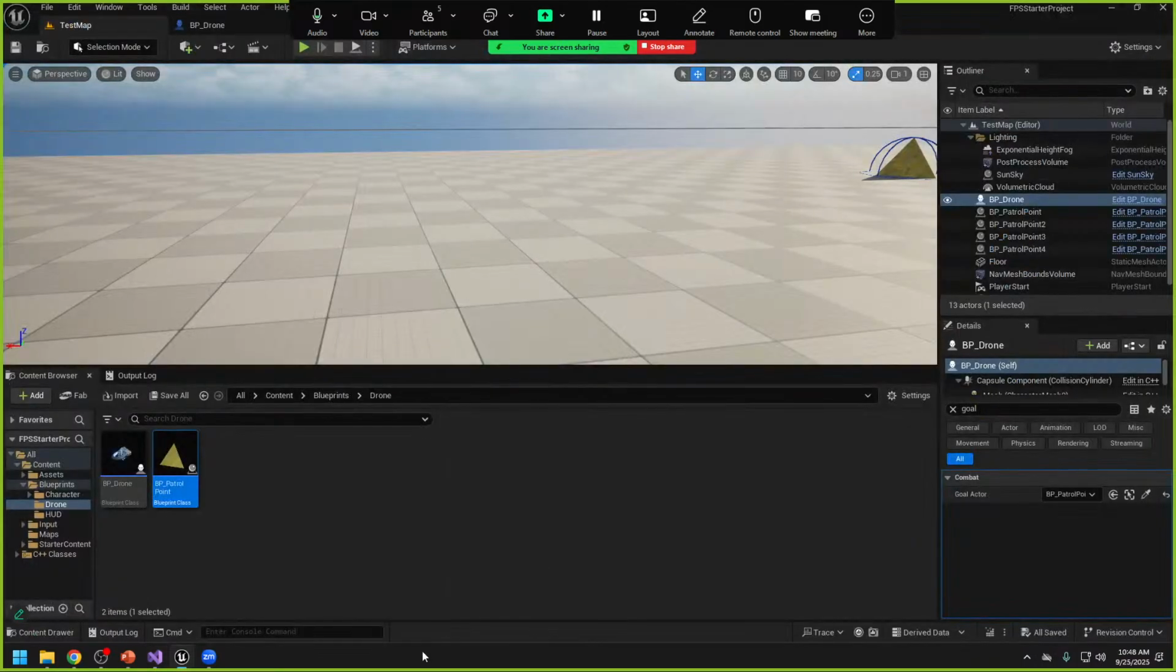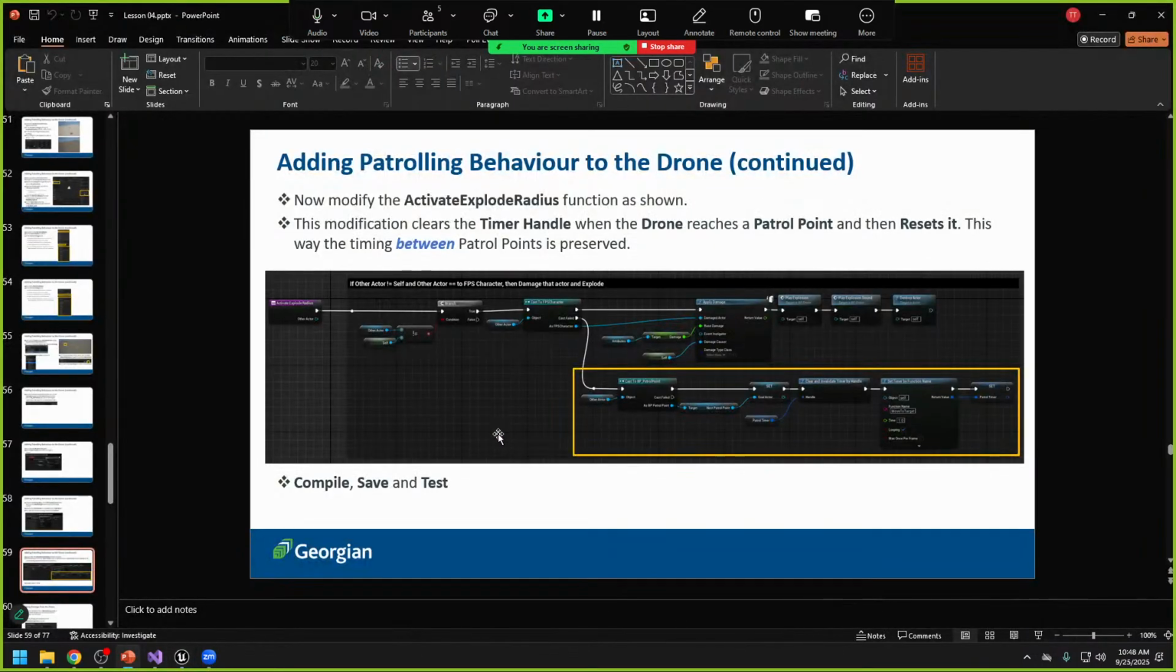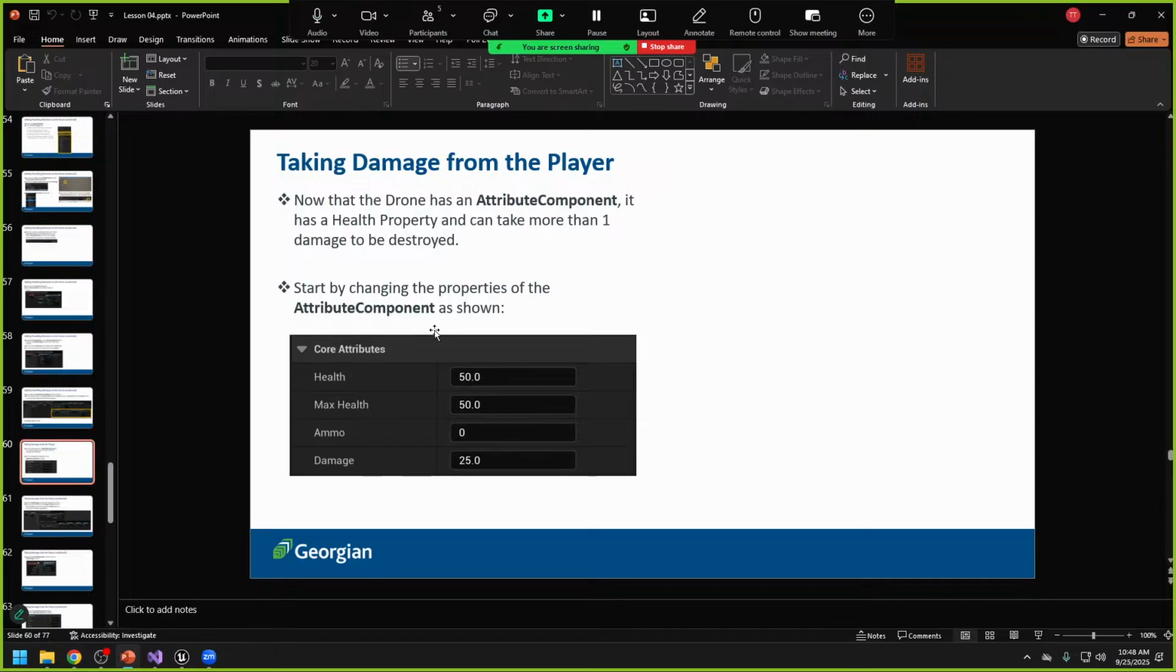All right, let's go back to my PowerPoint here. So, taking damage from the player. We can change the attribute component for each object. Now that the drone has an attribute component, we can change it. So start by changing the properties of the attribute component as shown. So instead of it having 100 health, the drone's only going to have 50 health or 25 health or whatever you want it to be. The damage is still going to be 25.